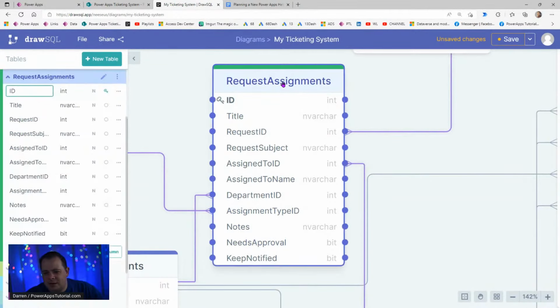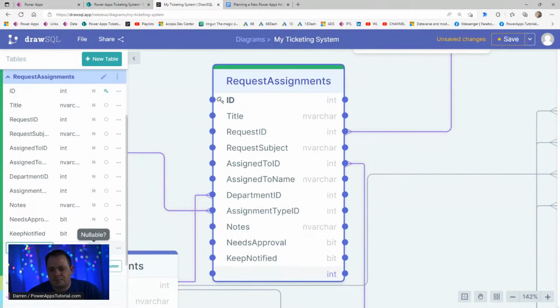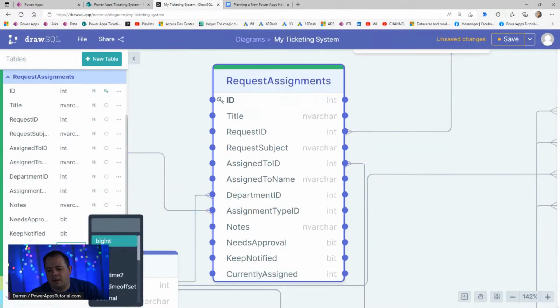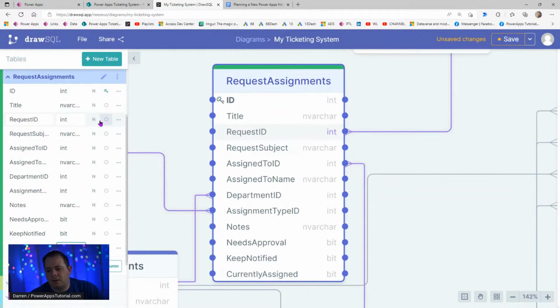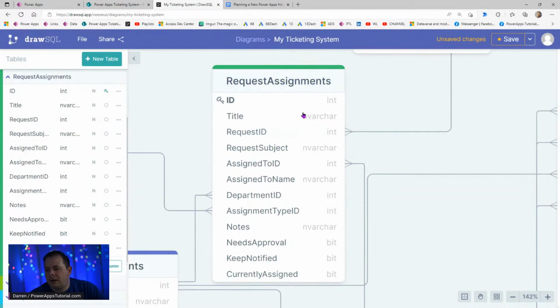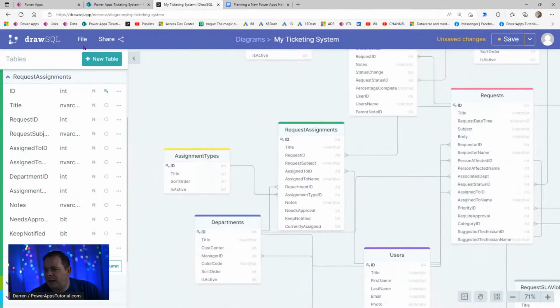All right, so I'm going to click on this. Let's say add a column. I just want to look at these fields just to make sure I don't have something in here already. Okay. So currently assigned, you think? Got a bit field. Okay. I'm going to zoom out a little bit here, and I'm going to save this.